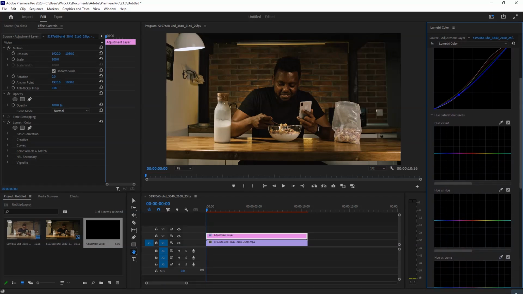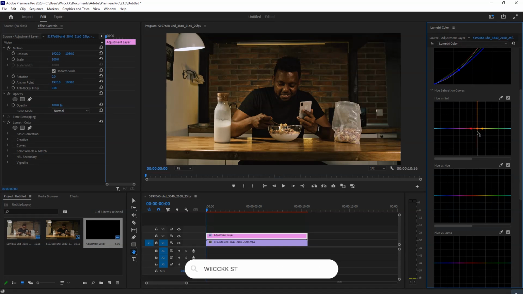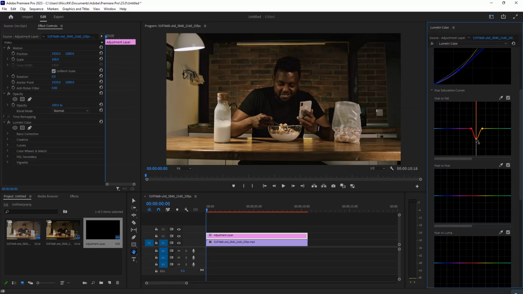And you can move to the hue, the hue versus hue or hue saturation. You can click here and push it. You can push it down to reduce it, or you can increase it. But make sure you make it look more attractive. This is how I used to grade my footage all the time.